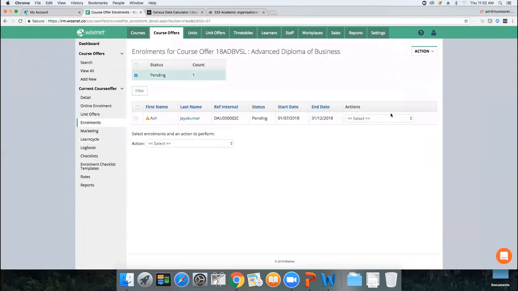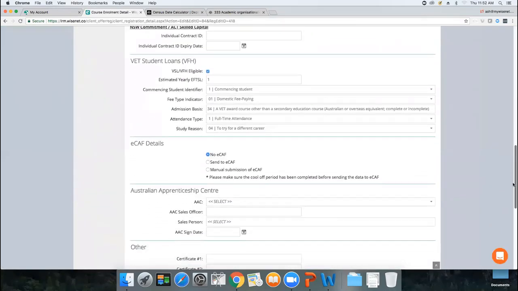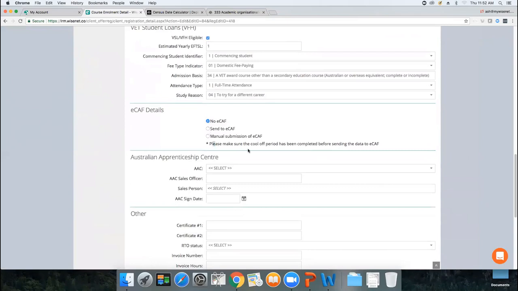Now, sending the ECAP out. To send the ECAP out, you need to go into the course enrollment for that student, click edit, scroll down. Now, as I said, you have to ensure the cooling off period has been completed before you send the data to ECAP. When you click on send to ECAP, it'll automatically send out the application to ECAP.